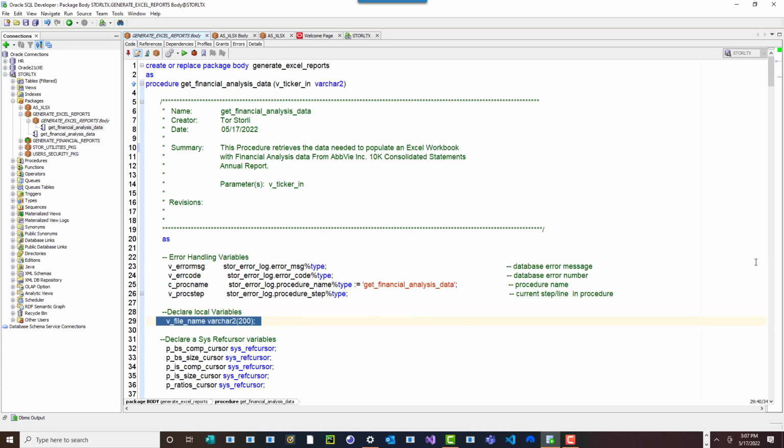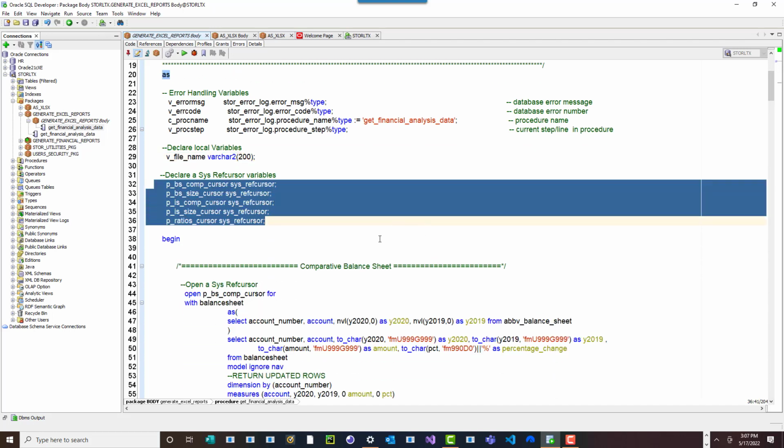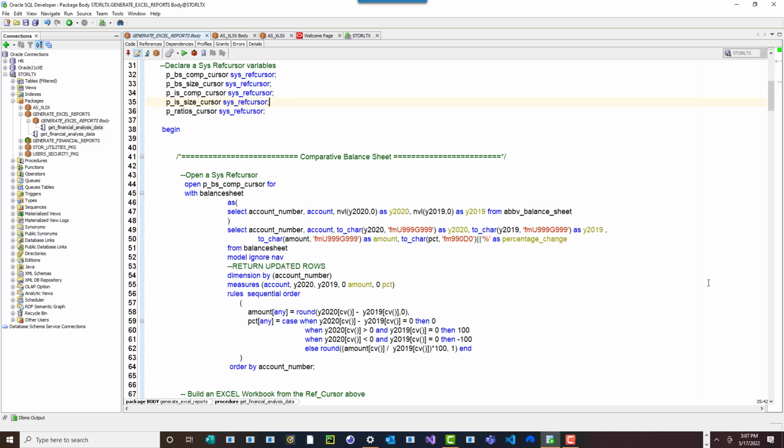Here is where I declare my local variable, which is the file name that I will be using for the output for the workbook. Here are the different ref cursors that we're going to be using. So I'll use this sys ref cursor, which is kind of clean. It's an implicit type of ref cursor, so it will clean itself out when it's done. Oracle will take care of that for you. Here is where I start my first cursor that's going to build my first sheet.